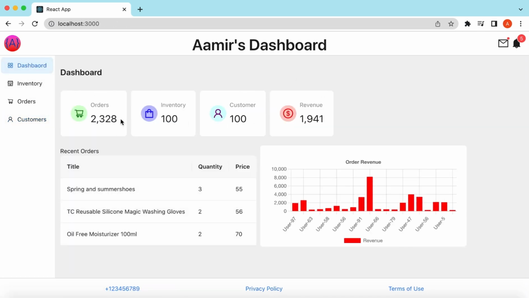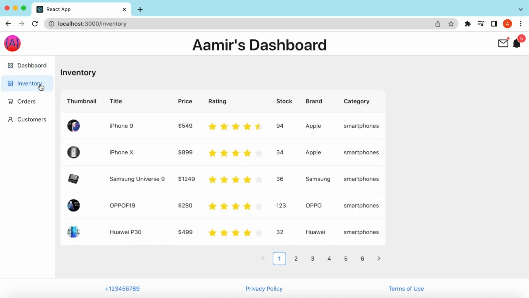And inside the dashboard on the top, we will be showing the number of orders, the number of items we have in the inventory, the number of customers who ordered different things, and then the revenue we have generated. All of this data will be coming from an API. So in this project, we will be integrating all of these pages and these cards with our backend APIs. And on the bottom, we will be showing the recent orders, and then we will be showing the order revenue inside a chart.